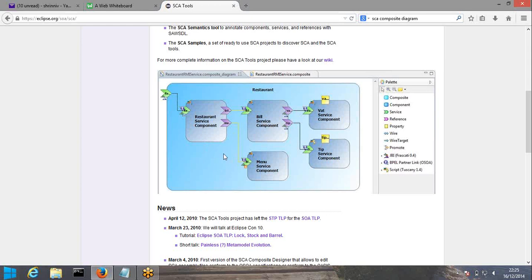So that is what SCA exactly is. It's pretty simple and an excellent specification. Initially you find it a little tricky, but once you start implementing, you find that this is the best way of implementing applications. So that's all for today. The rest we'll see tomorrow.